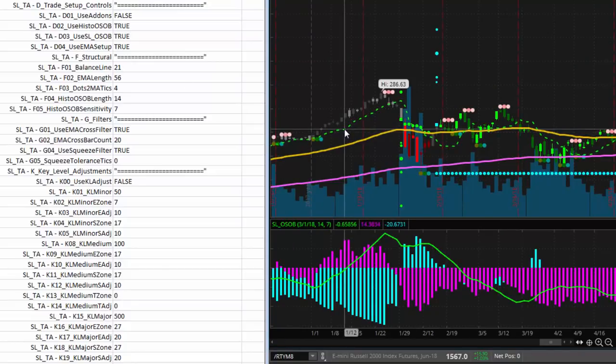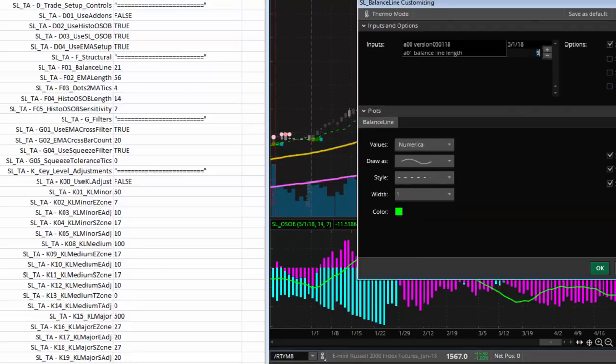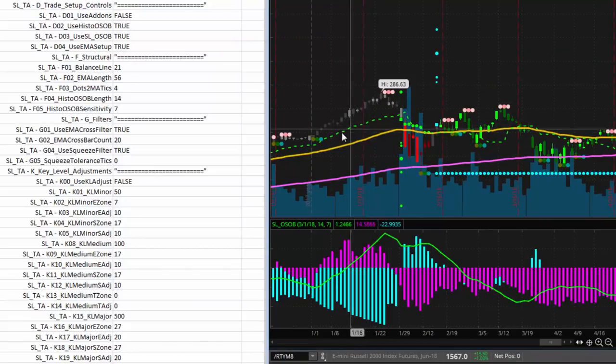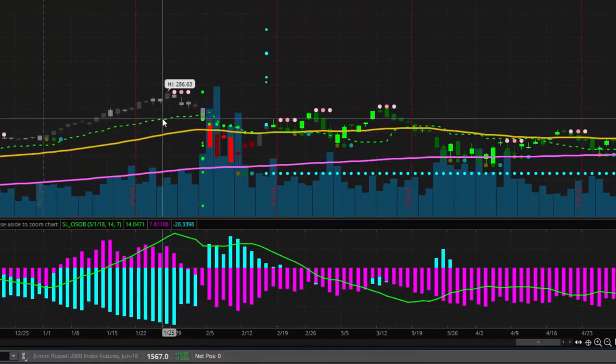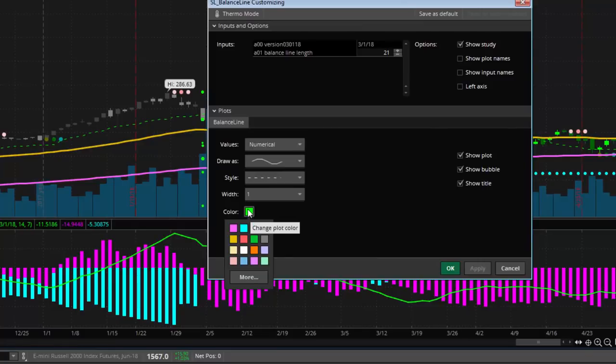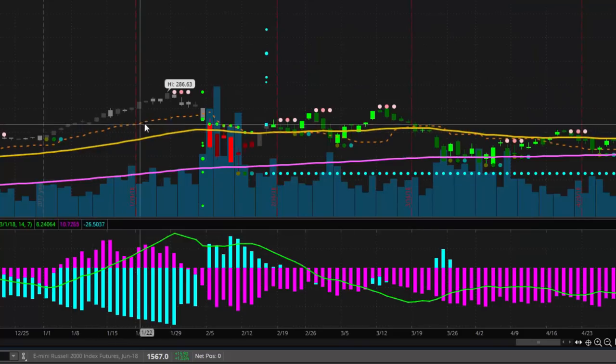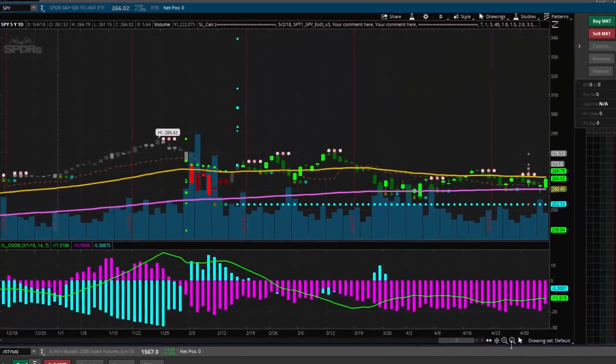So let's do that. One of the things that I like to do when I change the balance line from a 9 to a non-default setting is I will change the color on my chart because it tells me, hey, this is a custom balance line. So you could easily do that by double clicking on the balance line and choosing a custom color. I usually use orange, but you can do whatever you like. Now I know that it's a custom input. It's 21 instead of 9.